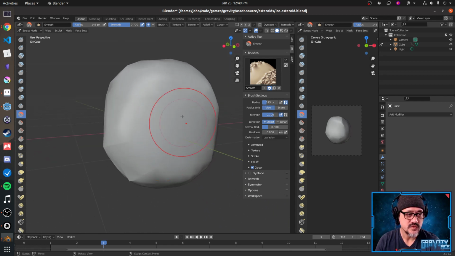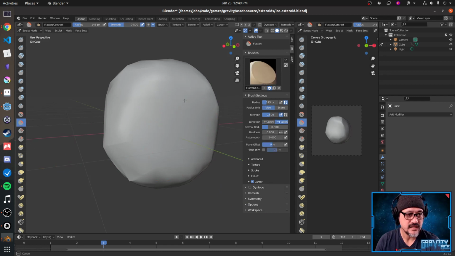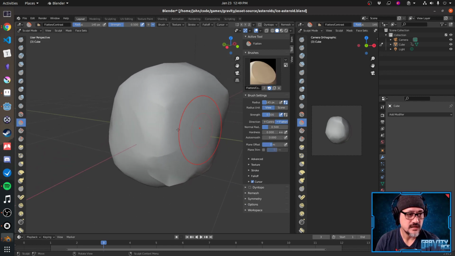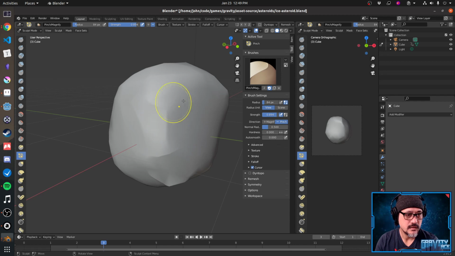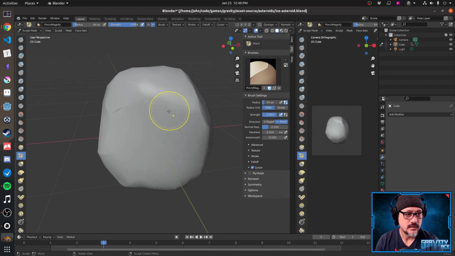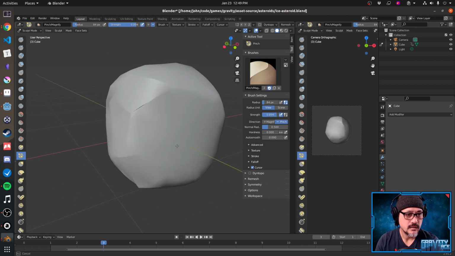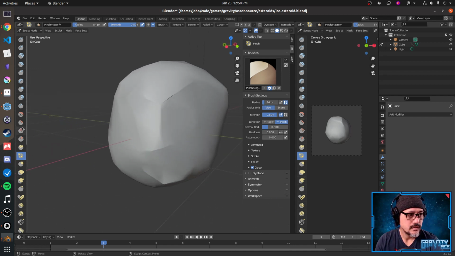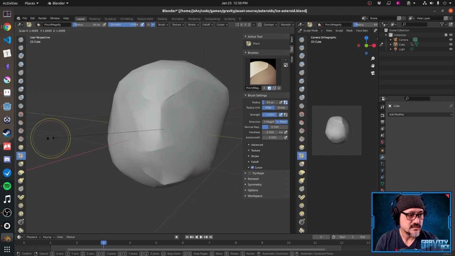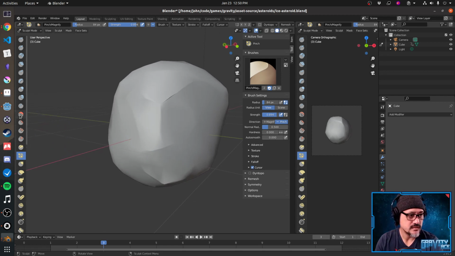Okay, so I kind of smooth it, kind of flatten it, and then I can kind of pinch it at the corners, or at the edges. Please be S. No, it's not. S is for scaling. Shift S for smoothing.